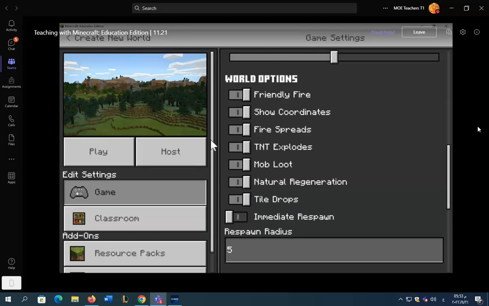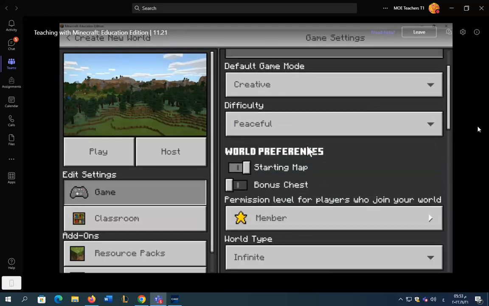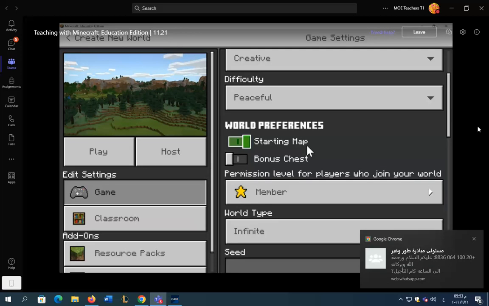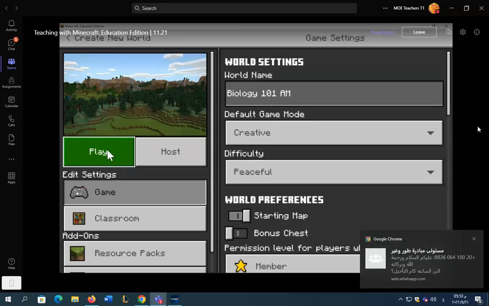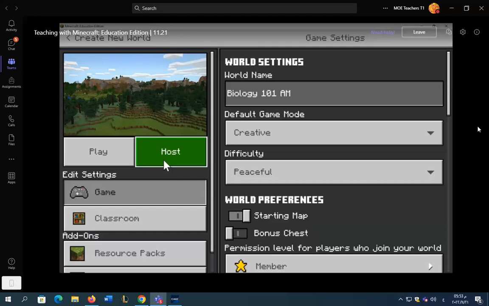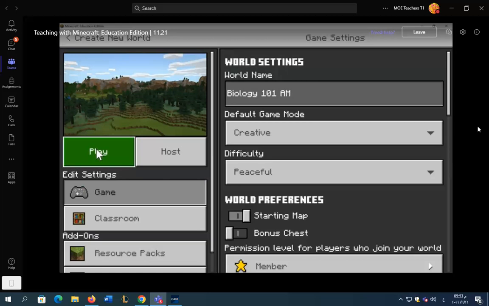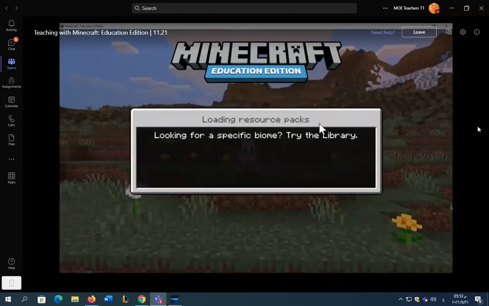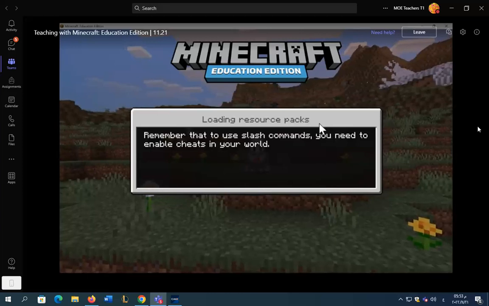All right. So now what I want to do is I now can play my specific world. I could also host this world, which will provide me with a code to share with maybe my students to get into this specific world with me. But for now, I just want to click play. It's loading all my resources. It's setting up all of those settings that I've created.